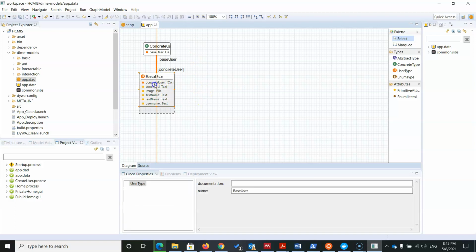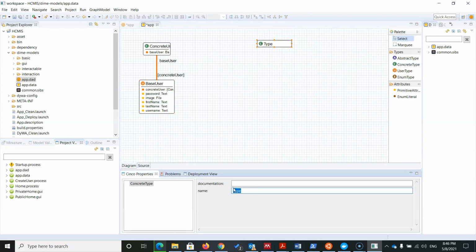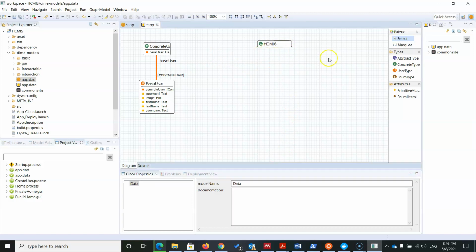From the data model, even when I start a project from scratch, it still has the user, the concrete user and the base user. But other data that I need, I want to create now. First of all, I want to create a data type here: the healthcare management information system. And then what will this healthcare management information system have? At least let's create two modules.